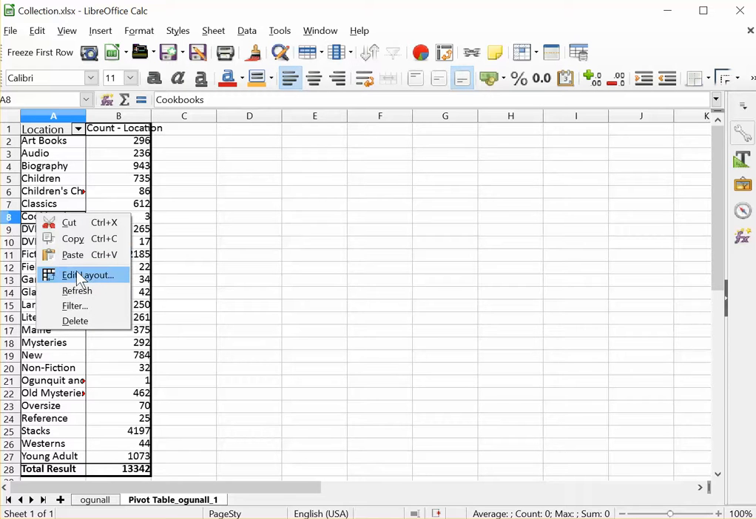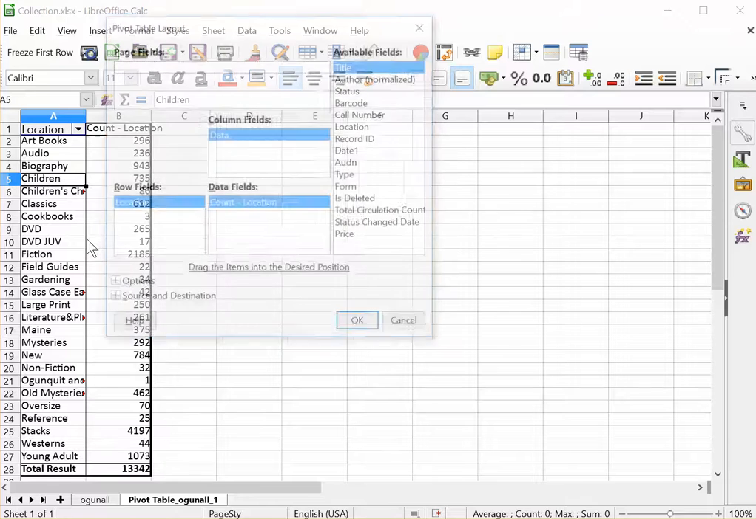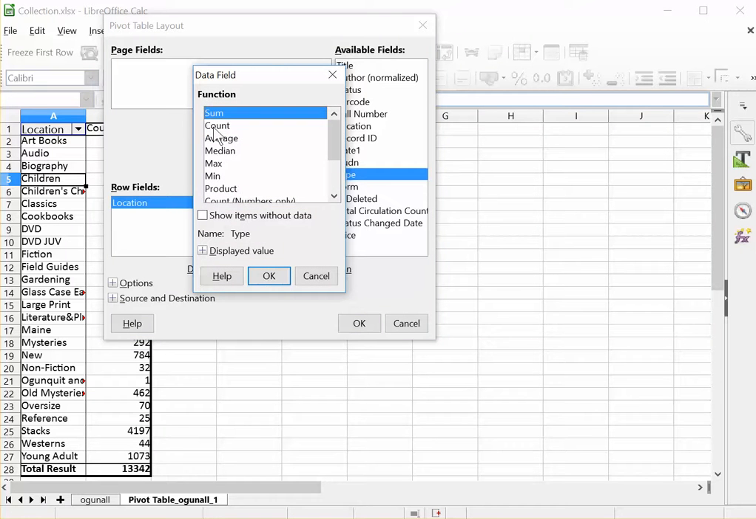Okay. You can do these pivot tables for virtually anything. To edit this one, I will click on a cell, right click, edit the layout, and instead of location, why don't we click on type? And we'll just get rid of that. Come over here. I just deleted that. Instead of the sum of type, we'll just get a count of type.